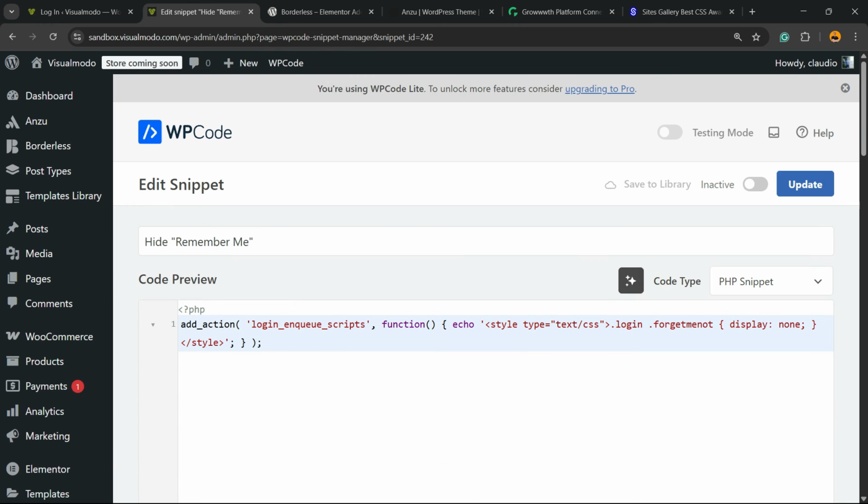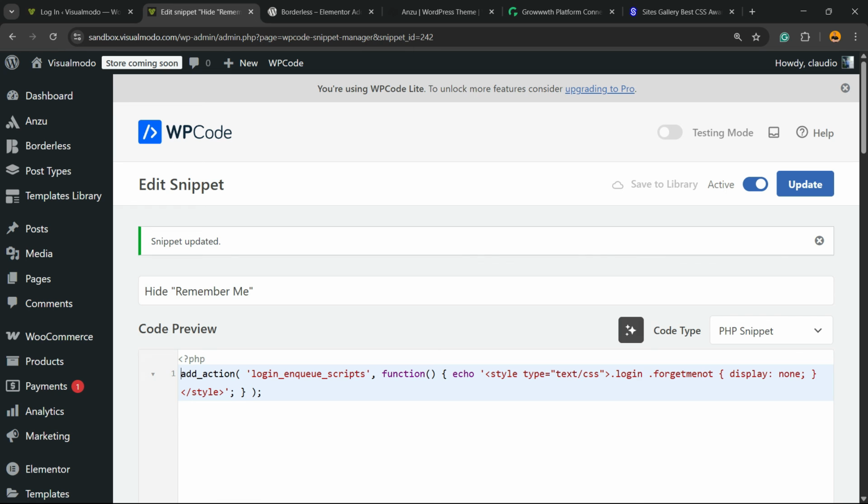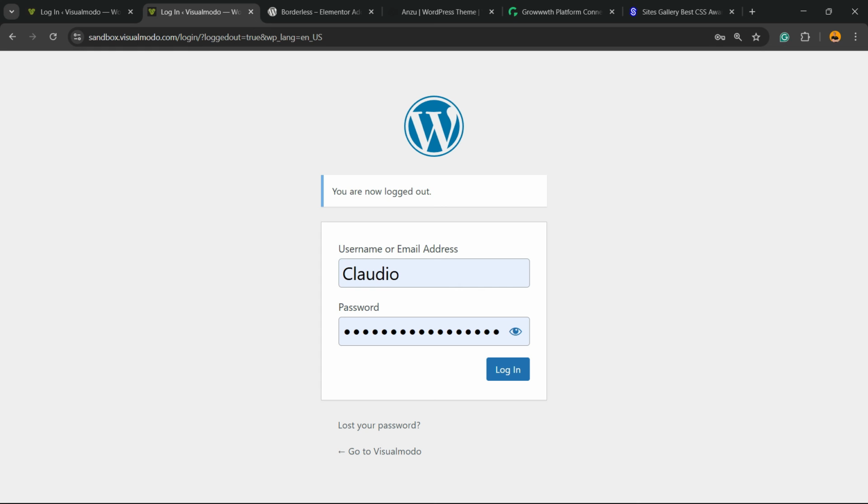All I have to do now is change this feature from inactive in the upper right corner of your screen to active and hit the Update button. And you are now good to go. No more Remember Me button. Let me show you. No more button. And that is it.